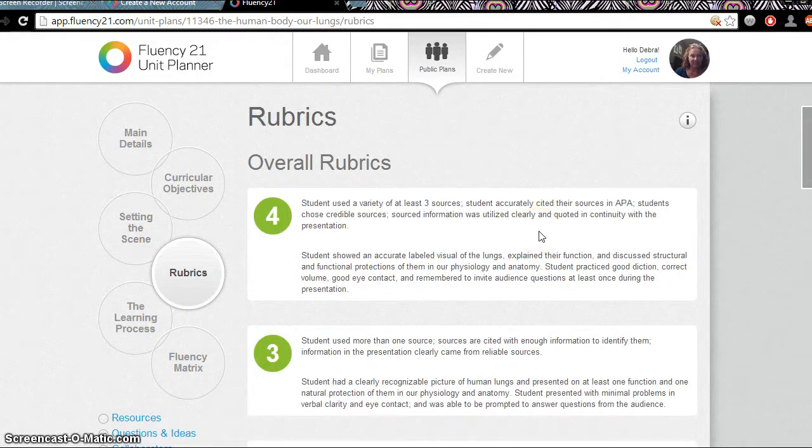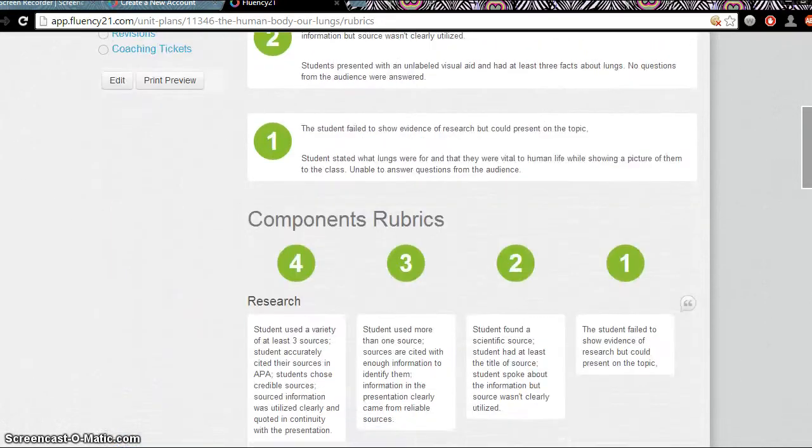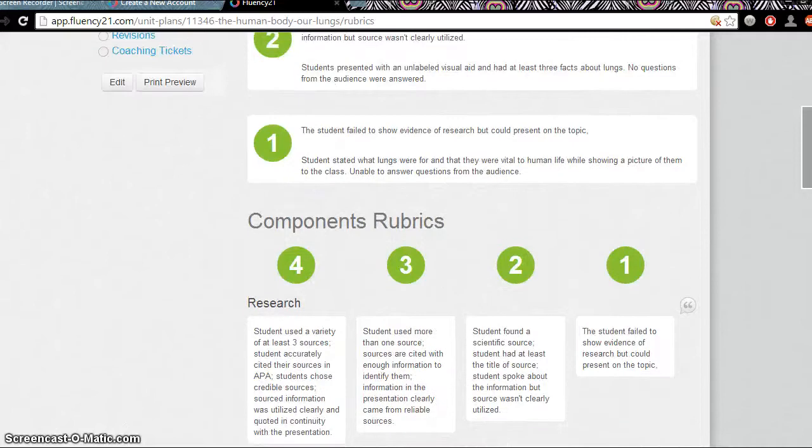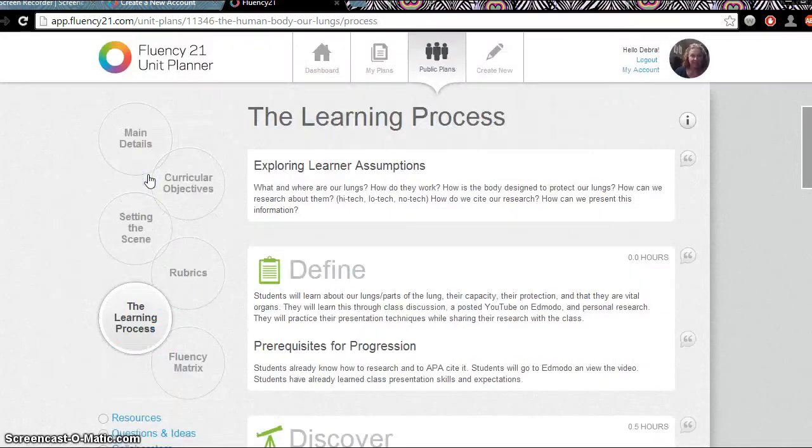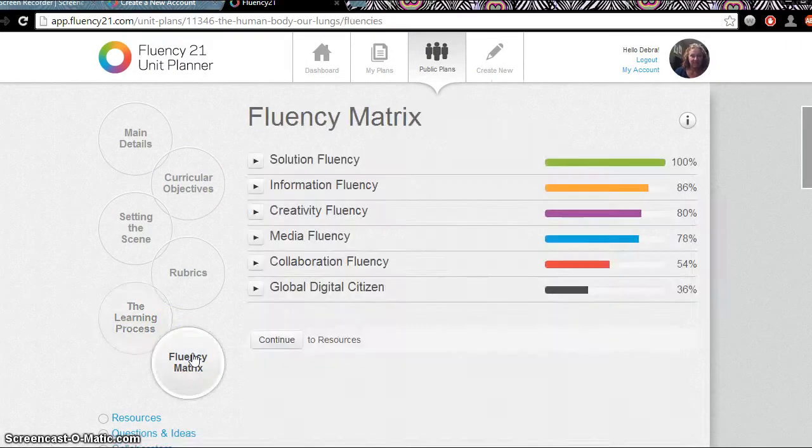In this program, our rubrics are developed for us, because my components in this lesson were based on research and presentation. They were then combined here in my rubric. I could have put more components if I so desired. The learning process is exactly what we already went through with the 6 Ds. And then the website will rate you, because of course we're going to do best on the things that we measure. It will rate you on how well you included all the aspects of the matrix.